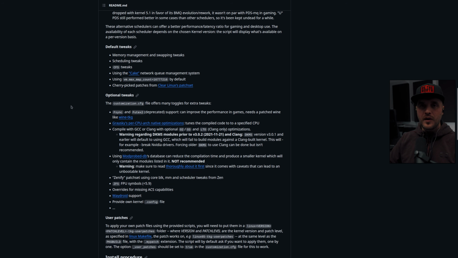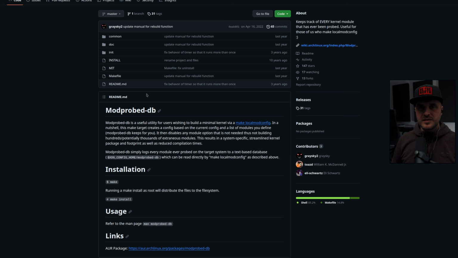Another tool I want to share with you is modprobed-db. This database, you can build it while you are using your computer. All the modules which are detected by this tool are put inside the database. The idea is that instead of using all the modules of the kernel and having to compile all of them, you will just compile the modules which are required for your hardware and your usage.